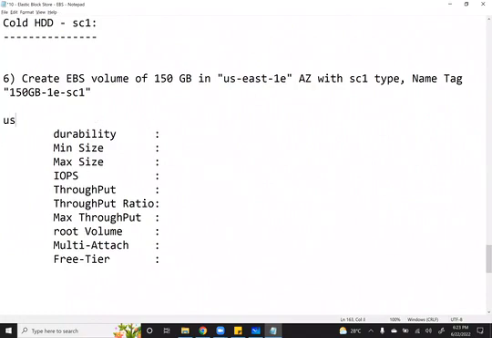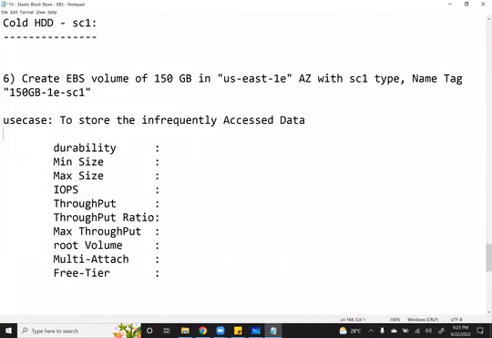So this use case is to store infrequently accessed data. And the durability is the same, 99.8% to 99.9%. Now the minimum size, maximum size, all these things we will note down at the time of creating the EC2 instance. And we are creating this in the availability zone 1E.